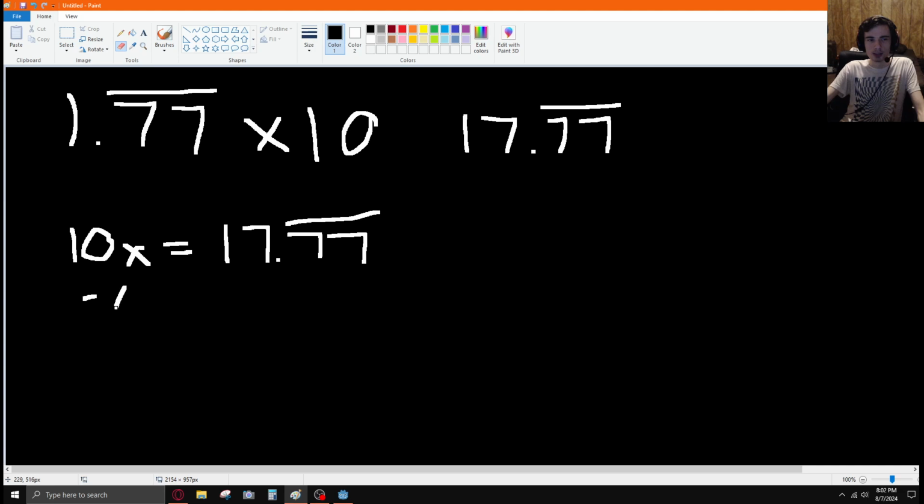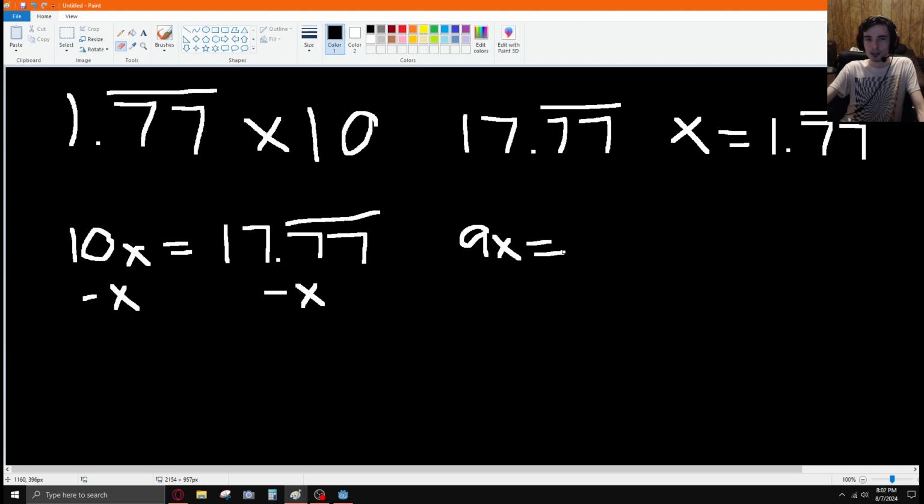And then you do minus x on each side. Because x is equal to 1.77 here, then this becomes 9x equals 16, and then you divide by 9 here, and then x equals 16 over 9, which is kind of a crazy way to do that.